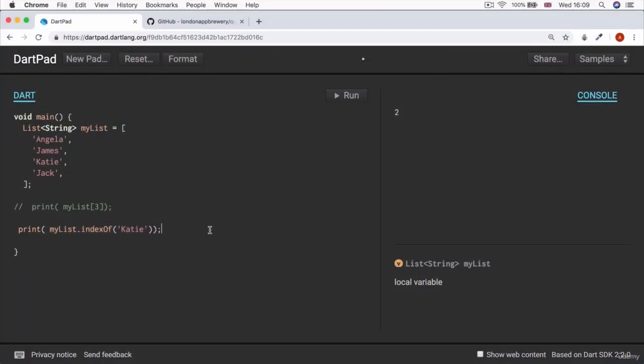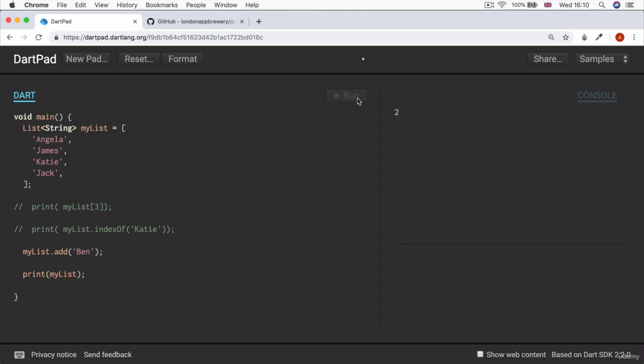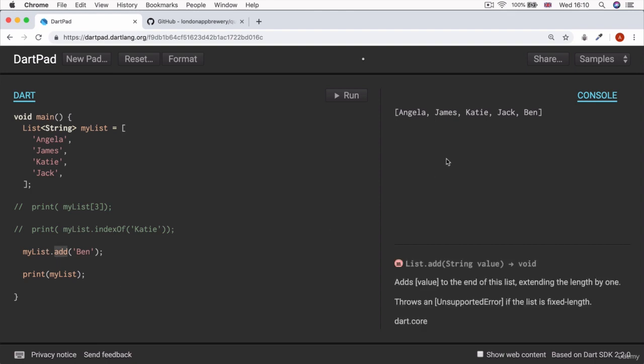So in this case, if we were to go ahead and comment this out, and I'm going to write my list.add, and the thing that I'm going to add is another person onto my guest list. And now if I print my list, then we can see what it now looks like. All right, so let's run our code, and we can see that our list consists of Angela, James, Katie, Jack, and Ben. And the console is very helpfully telling you that this is a list by showing you the data inside a square bracket.